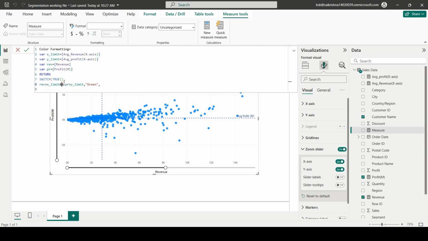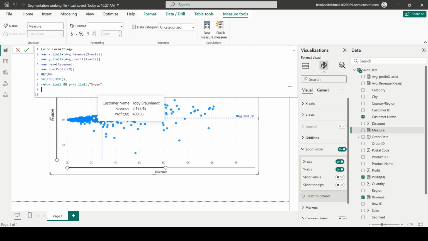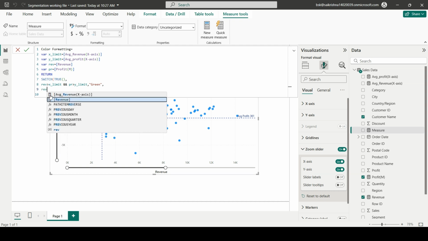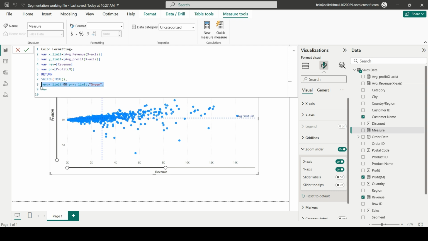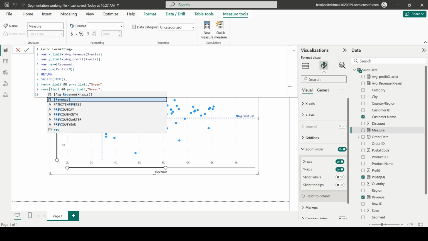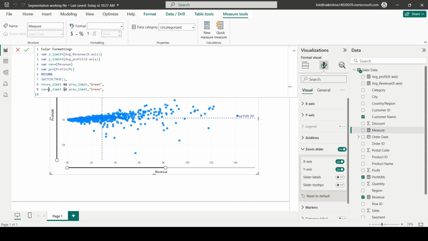So if you can see here, in the first segmentation, both revenue and profit are more than the average values. In the second quadrant, profit is more, but revenue is lesser than the average. So let's copy the same thing and use it again, just with a change. Here revenue was previously greater, now revenue is less than the average limit, and profit is more than the limit. There are no issues. For that case, keep this as orange.